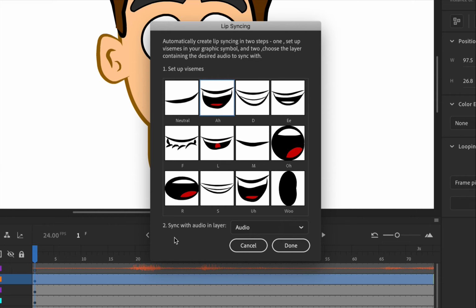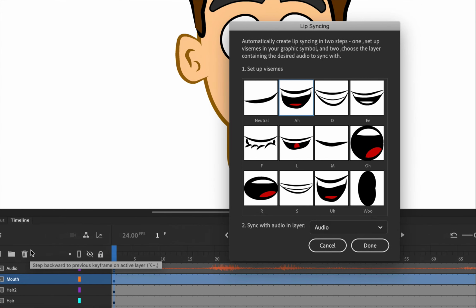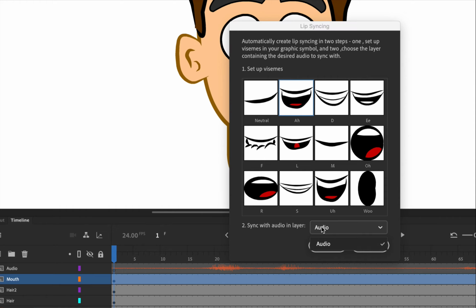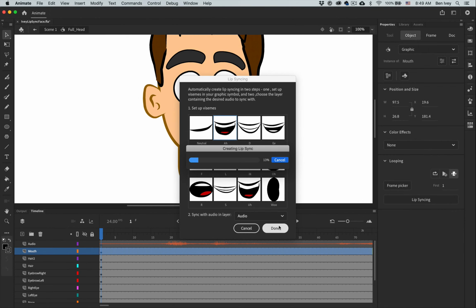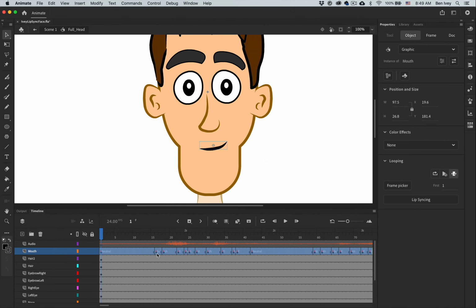The second thing we need to do is to attach our audio layer. Now remember, we placed our audio track on a separate layer above the mouth, and we named it audio. So we're going to sync it with the layer named audio. When we say done, this will take just a few seconds, but Animate's going to go through and listen to the audio and select the appropriate viseme to match up with the phonic sound that it hears. Now it may not be 100% perfect, but we're going to play through and test it.